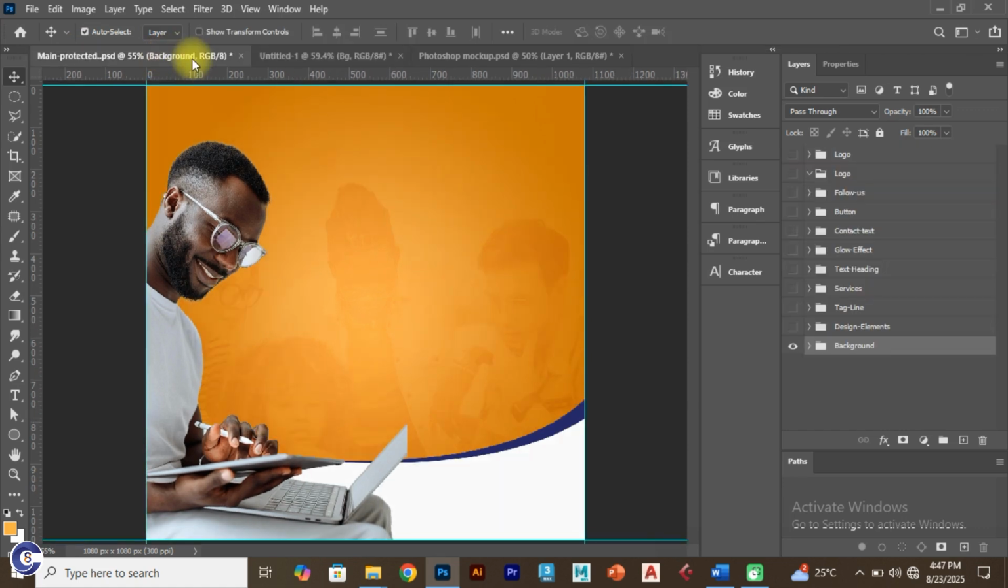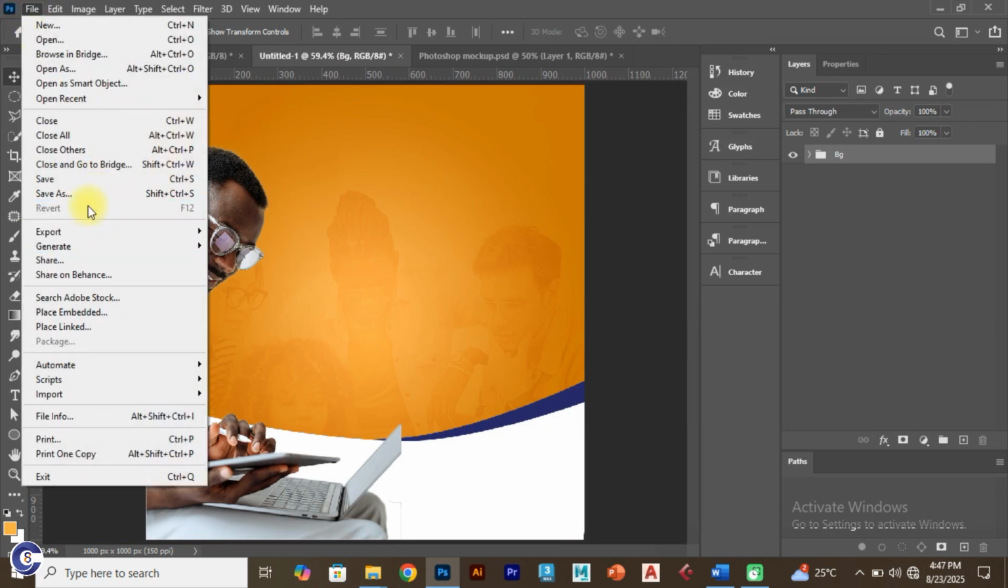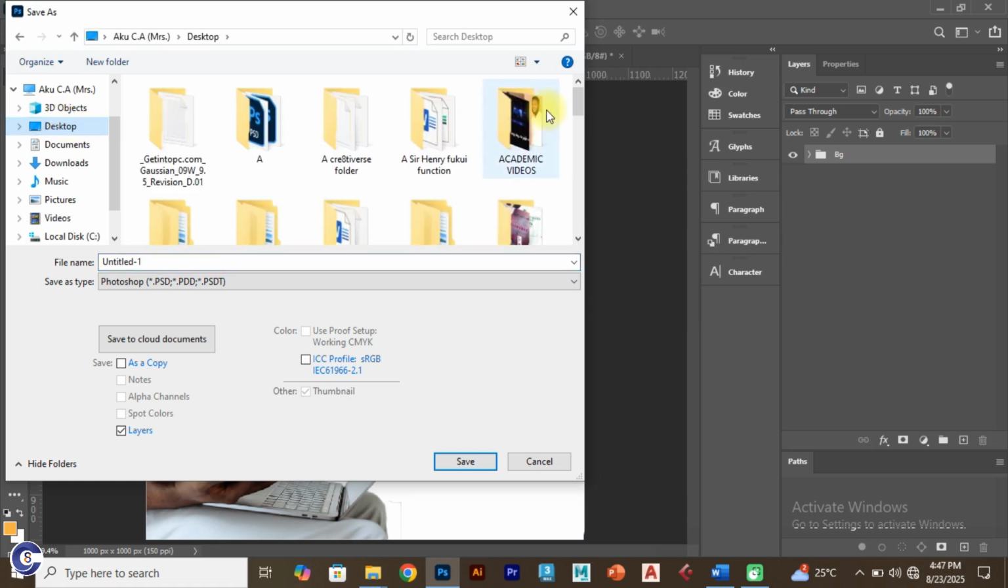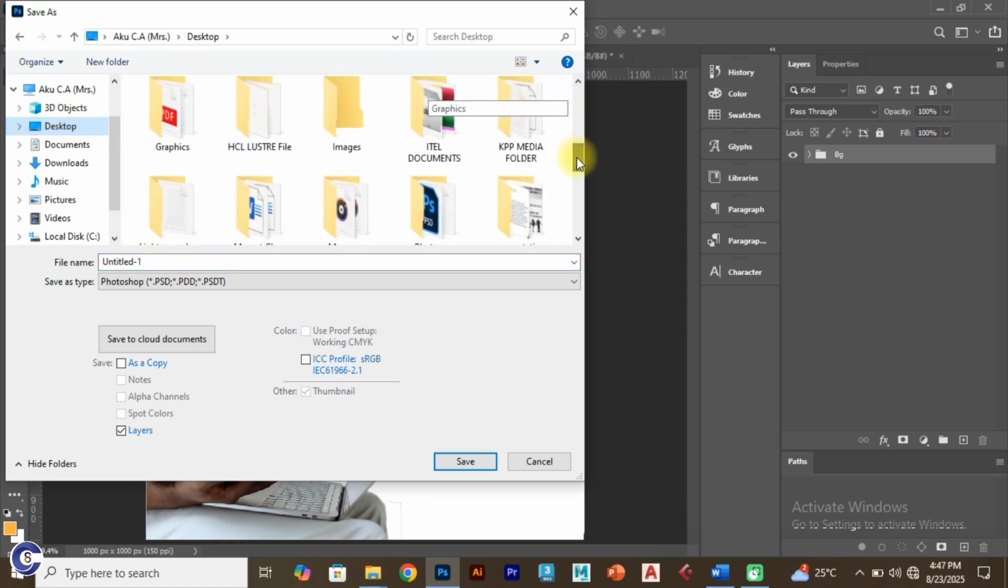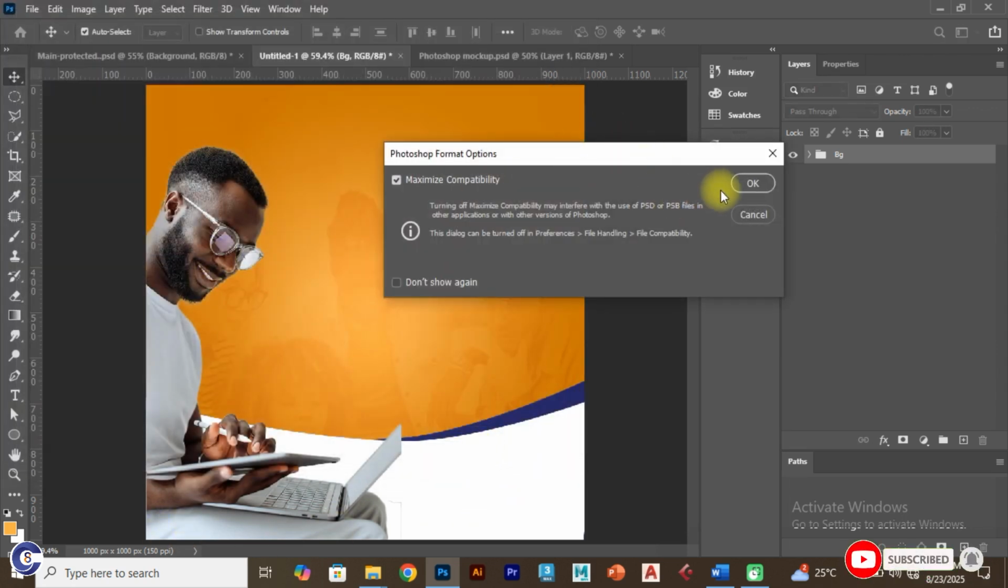So the next big thing is the design element, which is this, right? So okay, before we continue, let's save this work. Very important. So file, save as, desktop. Let's move on to our Photoshop tutorial. I'll call this third practical working. So click save.